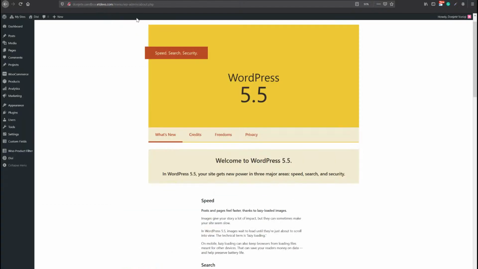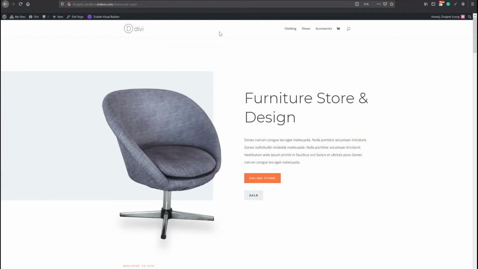Now, over here I have a page that doesn't have the mega menu on it. We just have the regular standard Divi header that's enabled on it, and we're going to replace this throughout the tutorial step by step by recreating the mega menu.